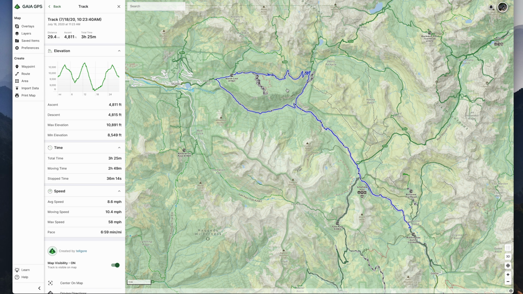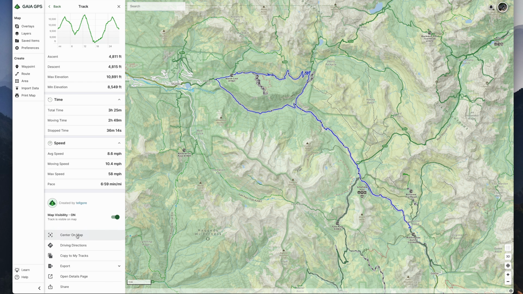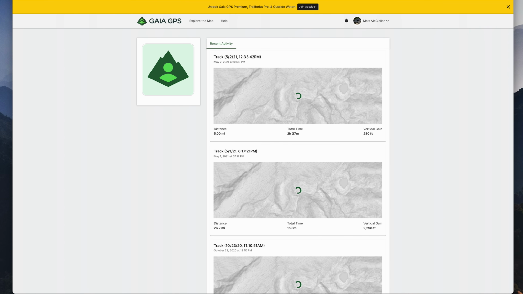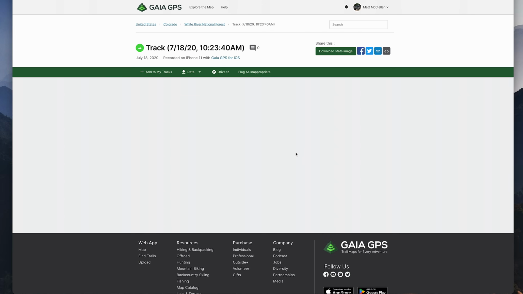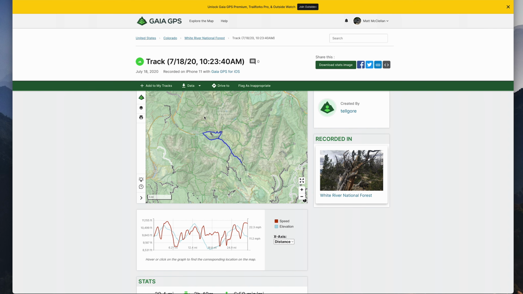And the things that we can do with this are, I can copy this to my tracks, and it would show up in my stuff. I don't have to have public tracks toggled to be able to access this. I can export this as a GPX. I can go to the details page, which then pulls up this view. And again, I have the option to add to my tracks or download it as a GPX file.